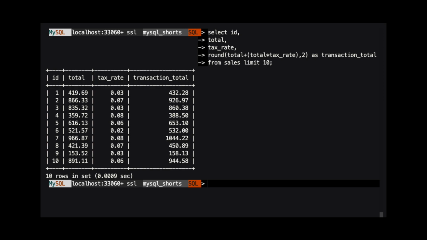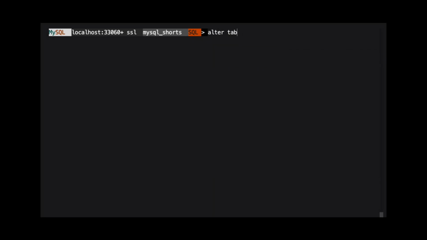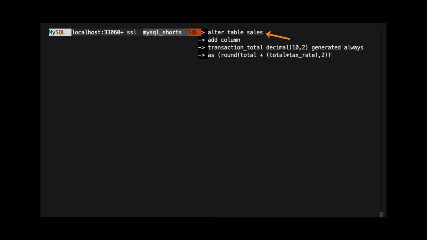One way to address this is by creating a generated column. We add a generated column using a similar syntax to adding a standard column. We start by using an alter table clause, followed by an add column clause. Then we specify the name of the column. In this case, it's transaction_total. Next, we define the data type for the generated column. Here we are using decimal 10, 2.